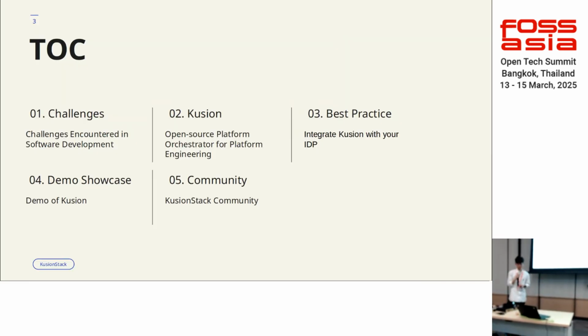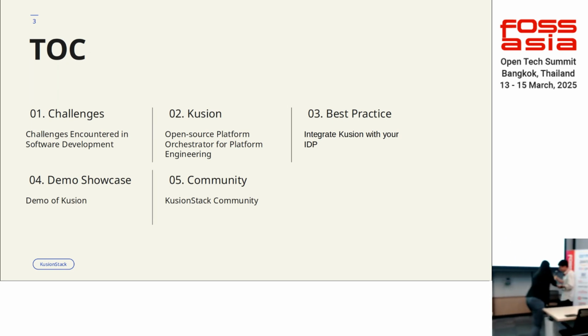So here is the table of contents of our presentation. About our agenda today, we want to talk about some of the challenges we have observed, especially the ones that contributed to the inception of this project. And we are going to introduce the core concepts of Kusion and its core workflow. Then we'll introduce the best practice with IDP and Kusion in ARM group. And finally, we will showcase a demo video of Kusion server.